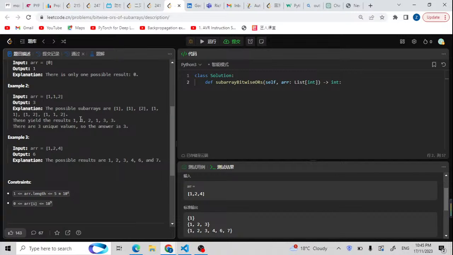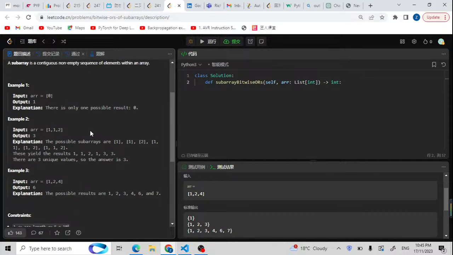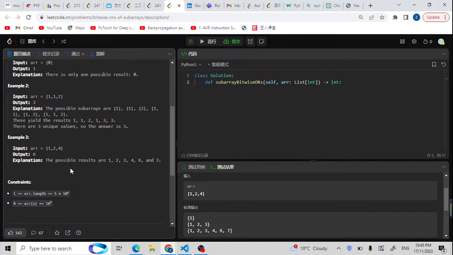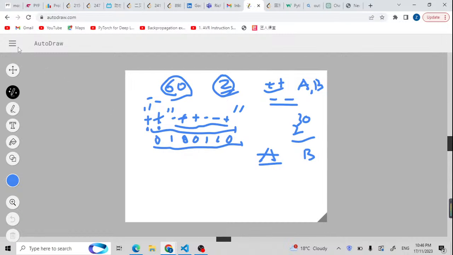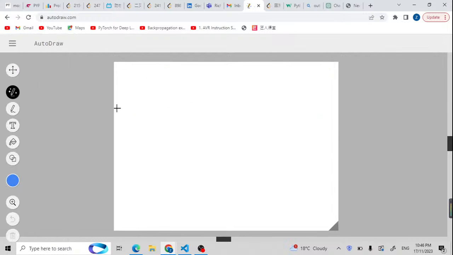It means we cannot solve it by n cubic or n square. So we're gonna use the bit DP to solve the problem in n log n. Basically, it is 32 times this n. N is 5 times 10 to the power of 4. Let me first explain it on the whiteboard. After that, I will go to the code editor to finish the coding.